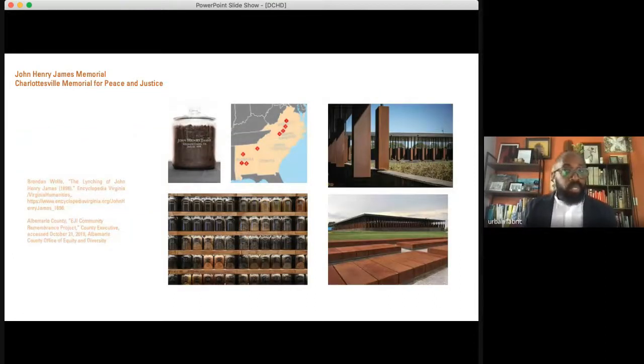Within that, too, to really think about the fact that over the next century, the events of John Henry James's lynching were largely forgotten, and were included with about 4,400 other lynchings here at the National Memorial for Peace and Justice in Montgomery, Alabama.